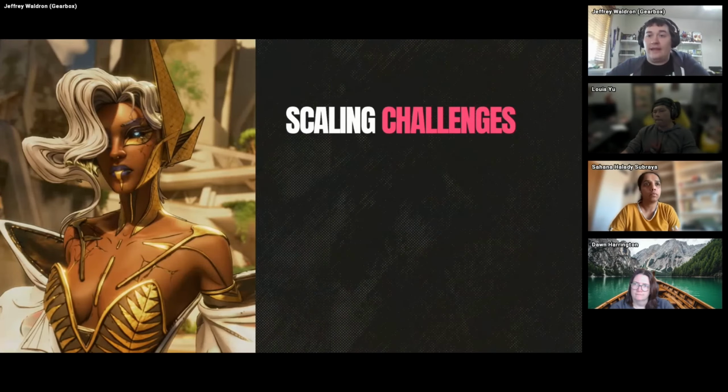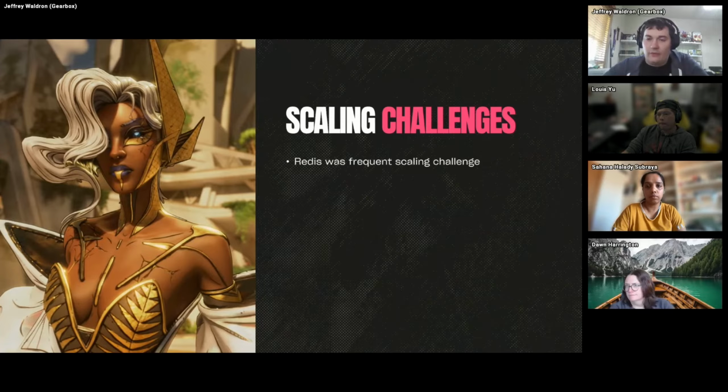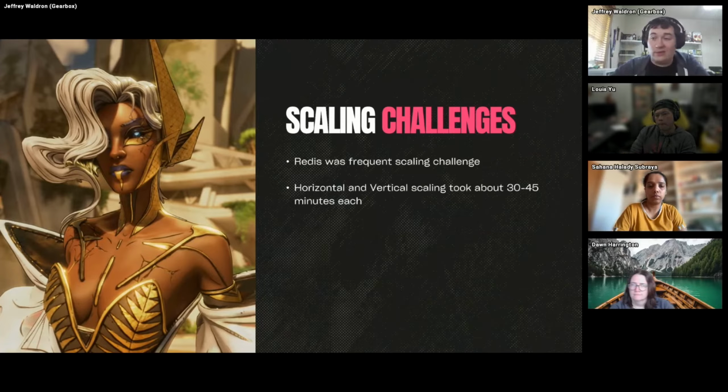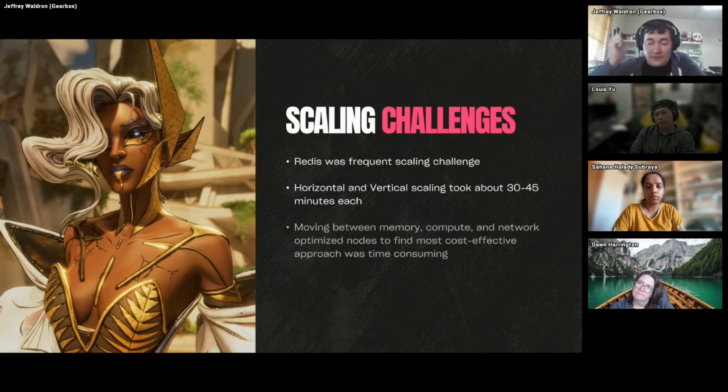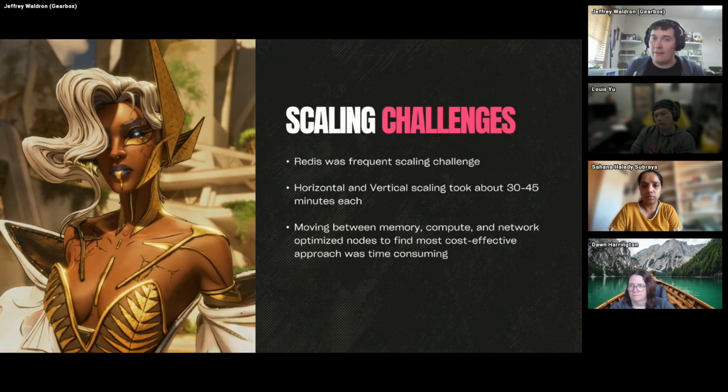And as we started scaling, easily the biggest challenge for us was Redis. Hands down, we spent more time on Redis scaling. That's because a horizontal or a vertical scale would take 30 to 45 minutes. So if you needed to do both of them, that's an hour to an hour and a half for scaling. And there's compute optimized Redis, memory optimized, network optimized, all sorts of things that maybe don't matter at a small scale, but when you have millions of users you're simulating, those optimizations really add up.